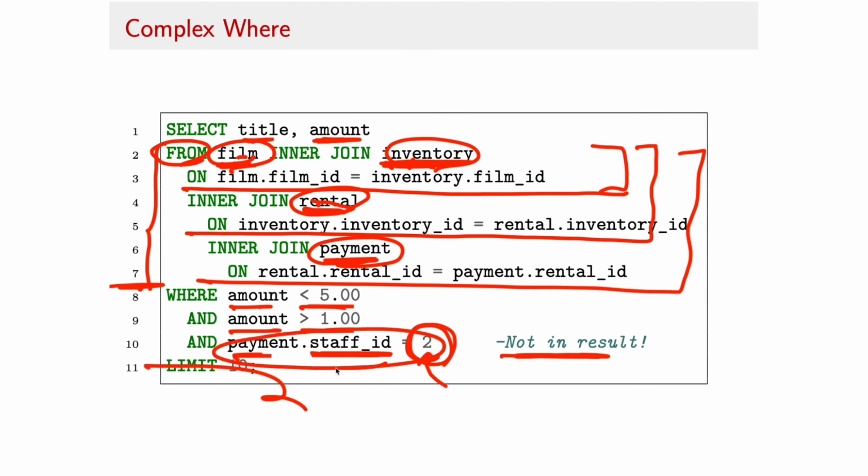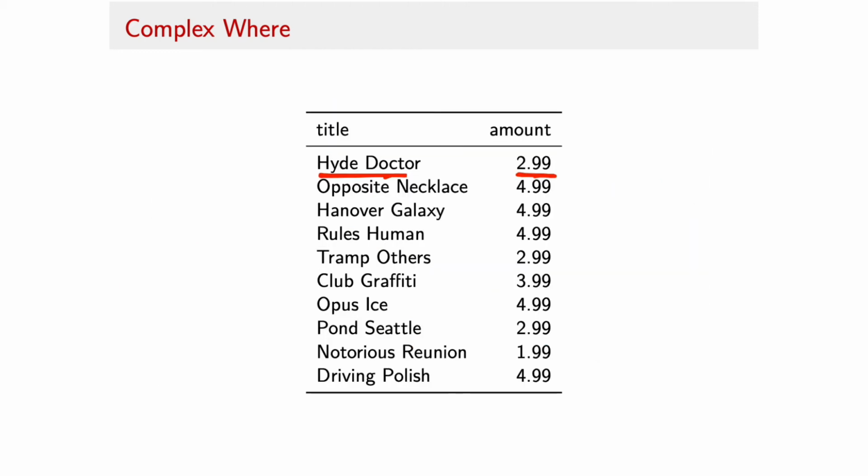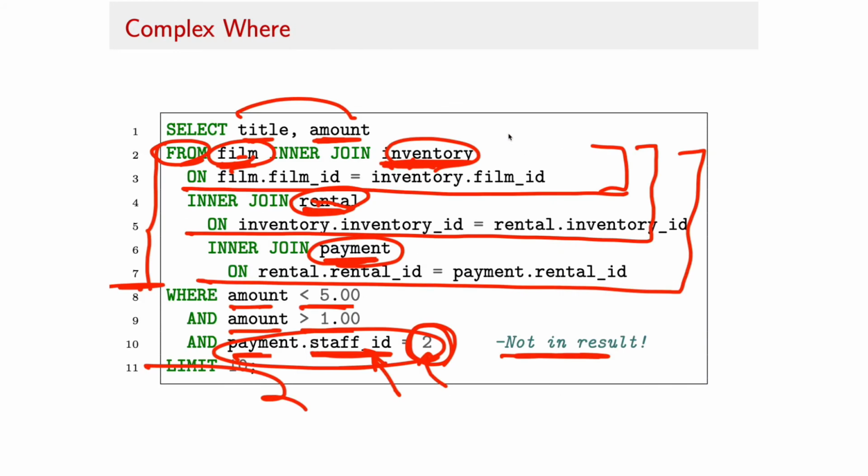And it's also important here, as I've noted in this comment, that particular portion of the result set is available to us in the where clause, even though that staff ID doesn't get displayed in the resulting output, right? The output only shows the title and the amount, because that's what we asked for here in the select clause. But we still have access to all of the other columns in the result set that we've constructed here that we can use as part of the where clause. Again, even though that column doesn't show up in the output.